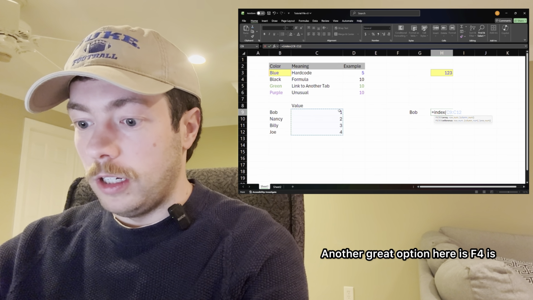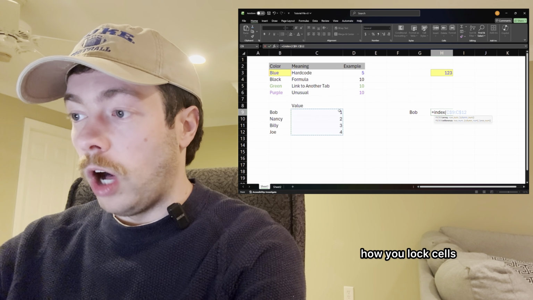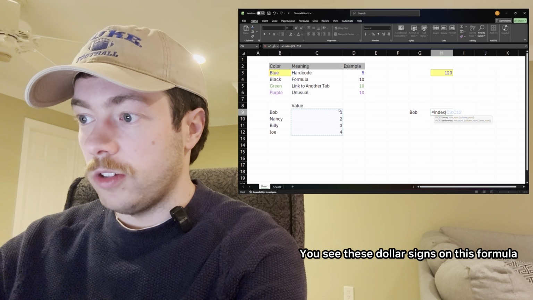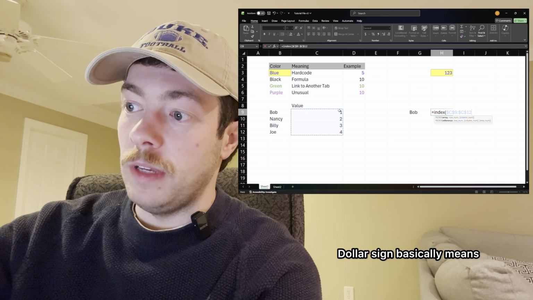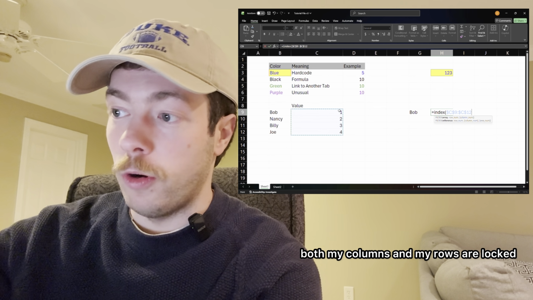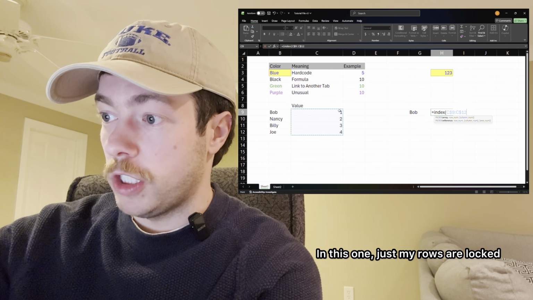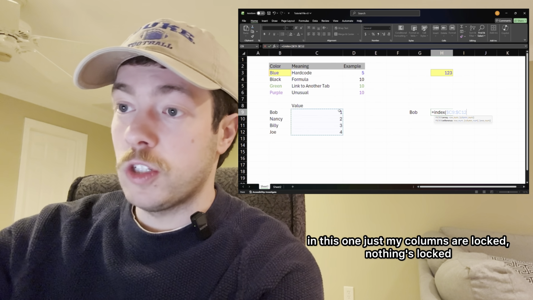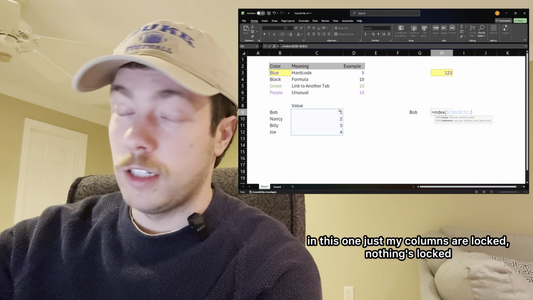Another great option here is F4, which is how you lock cells. So you see these dollar signs on this formula. A dollar sign basically means that either your column or your row is locked. In this scenario, both my columns and my rows are locked. In this one, just my rows are locked. In this one, just my columns are locked. Nothing's locked. All of them are locked.